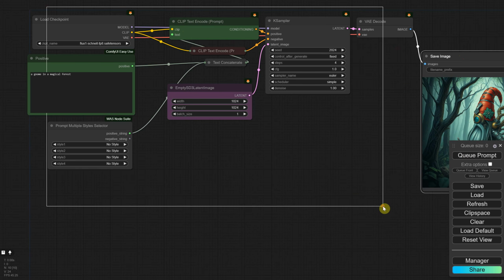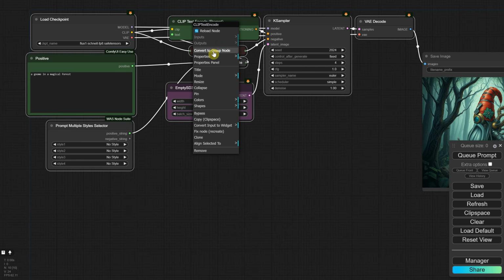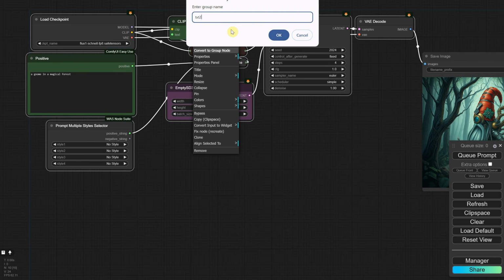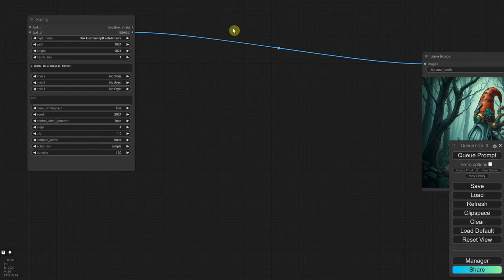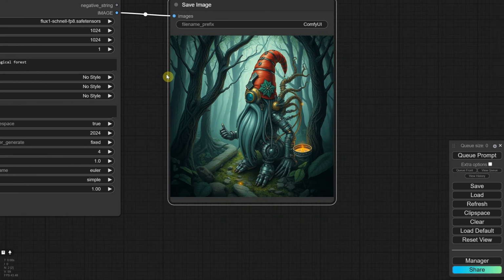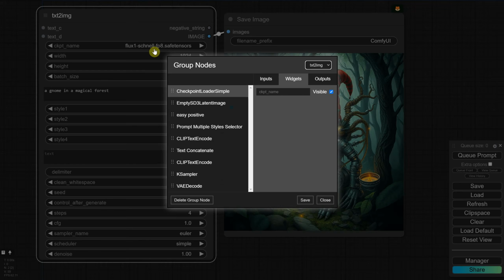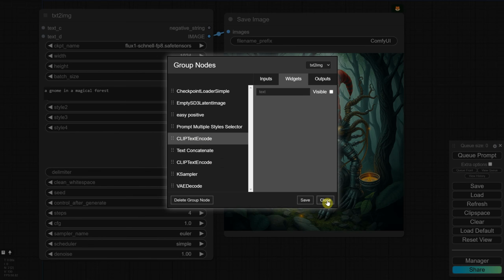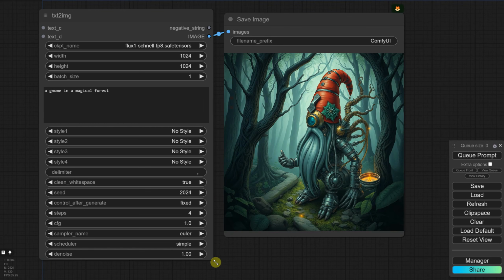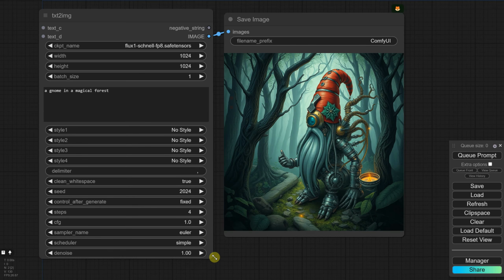First, select all the nodes except the Save Image node, then right-click and choose Convert to Group node. Give it a name, and now we have a simplified interface. I'll hide the negative prompt from the interface since it's not used in Flux. You can try adding phrases like no signature or no watermark to the positive prompt.